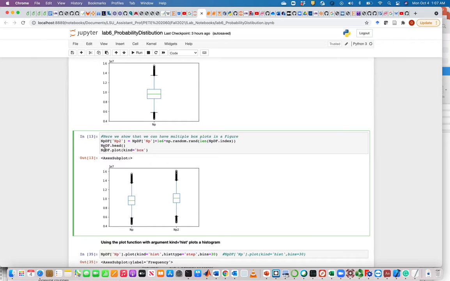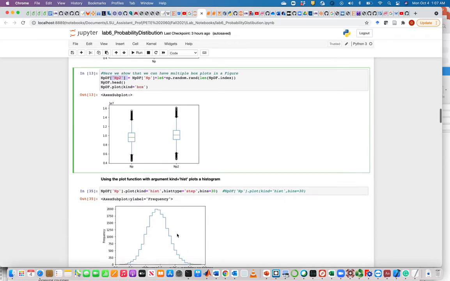And then we can generate the plot with np data frame dot plot, and the kind equals box. And now you will have two box plots. The first one will correspond to the np column, whereas the second corresponds to the second cumulative production box plot, which is this. And then you can see those labeled right here.